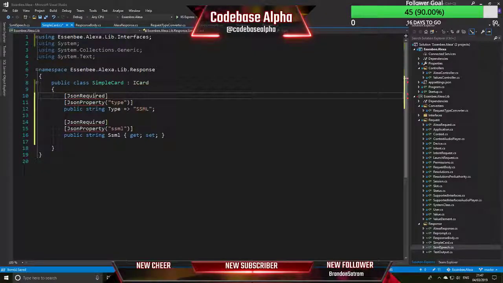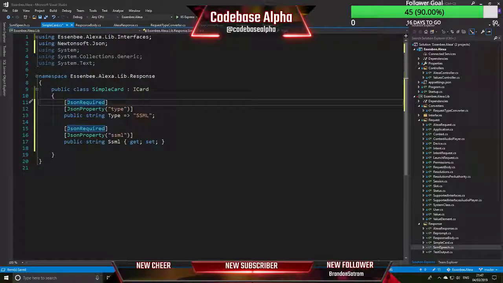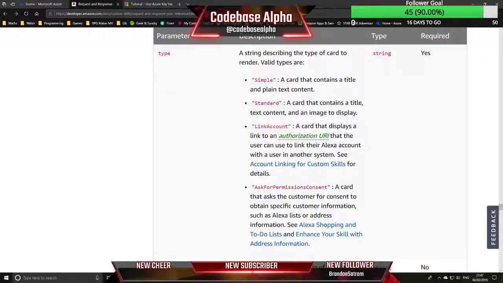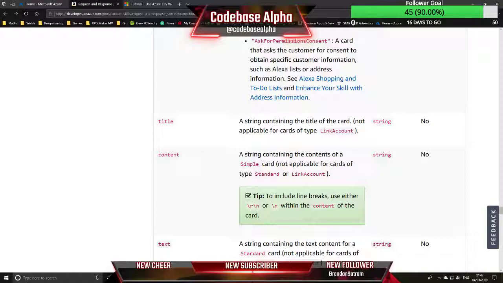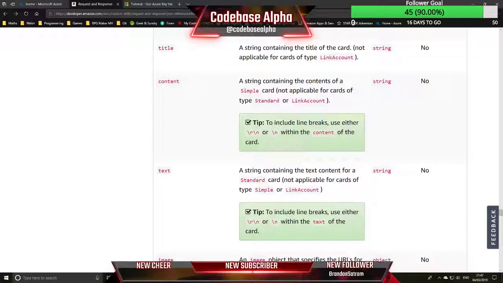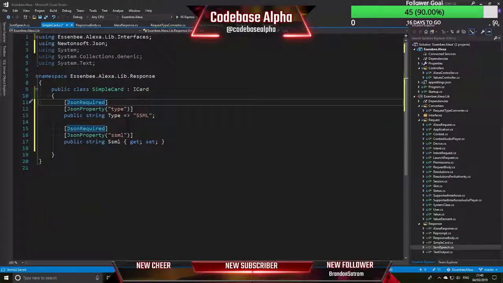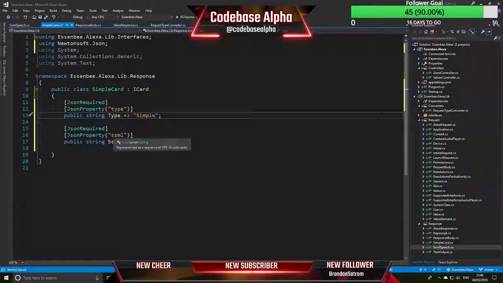So let's pop back to the documentation. I'm finding it hard to remember all the documentation actually. So we've got simple and standard are the two different types. We've got a title and we've got some content. Not applicable for standard, only applicable for simple. So we do simple first. Okay, so we have text for the standard and content for simple. So simple. Okay. Right, let's try and remember that. So this would be simple, and we had content.